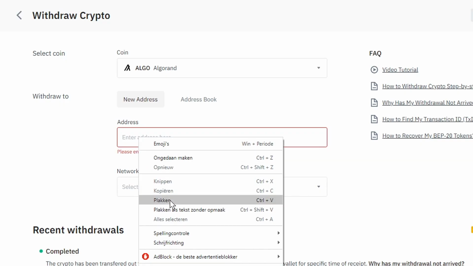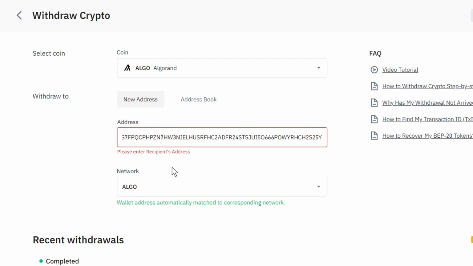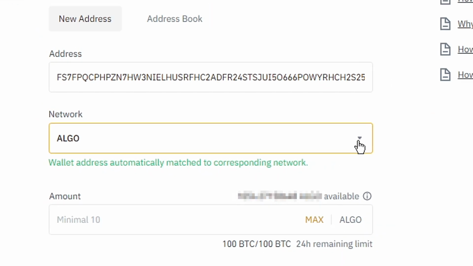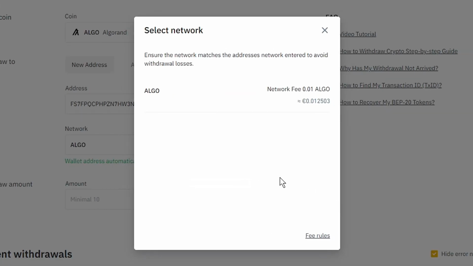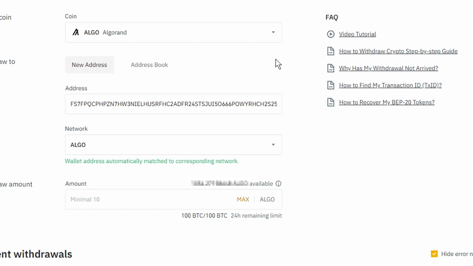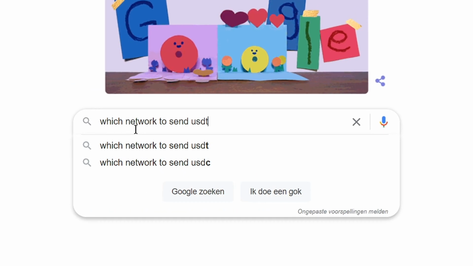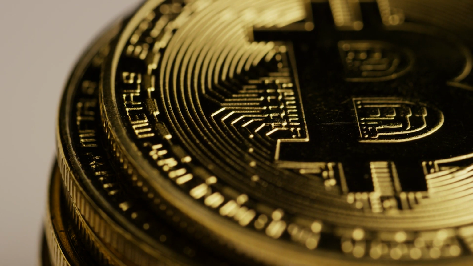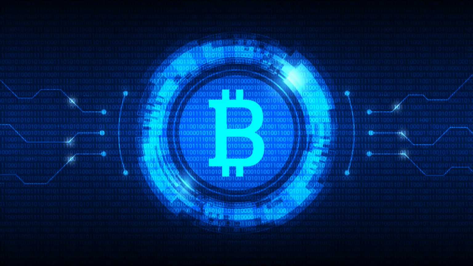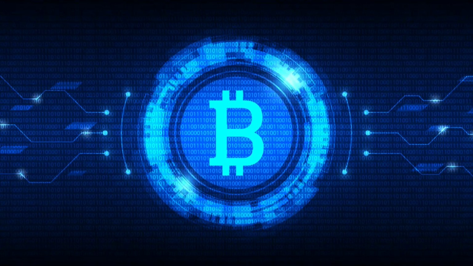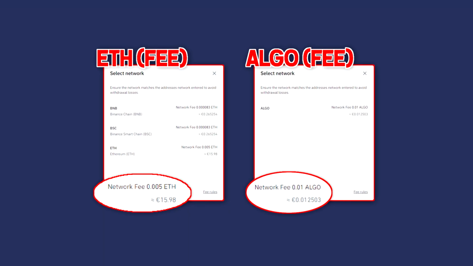Now you need to paste your address in here. So I will paste my ALGO address in now. The next thing you need to do is to select the network you want to use to transfer your coins. If you don't know which networks support the coin you want to transfer, I recommend that you do a quick Google search. By the way, if you're transferring a coin like Bitcoin or Ethereum, you should consider trading your Bitcoin or Ethereum for ALGO, because by doing so you will pay a way less transaction fee.